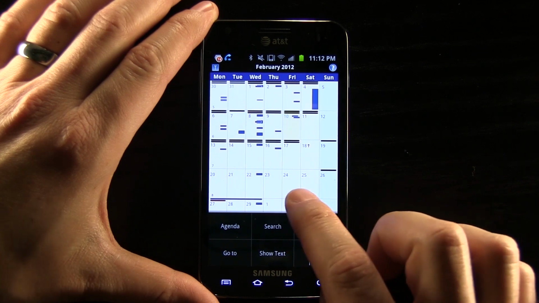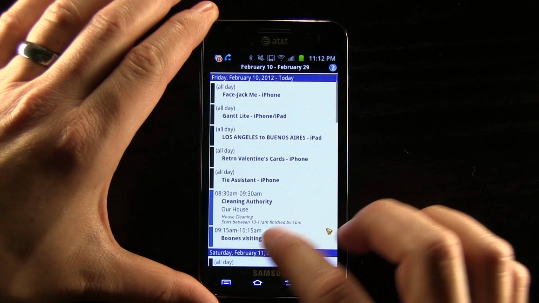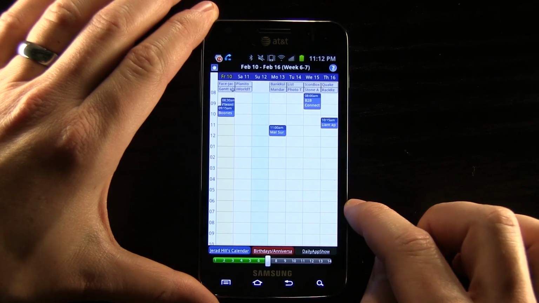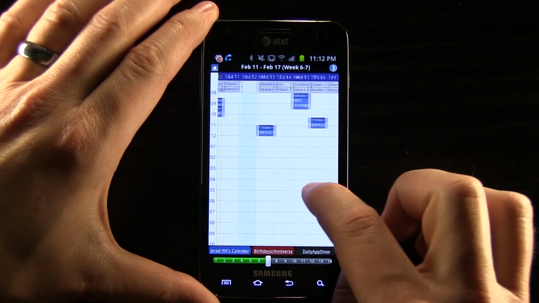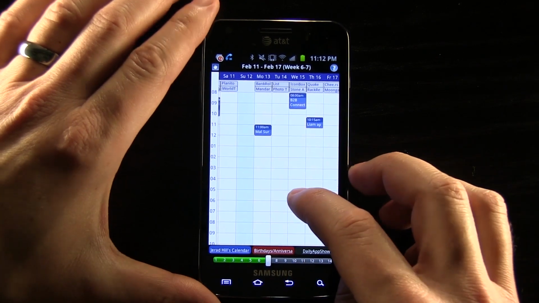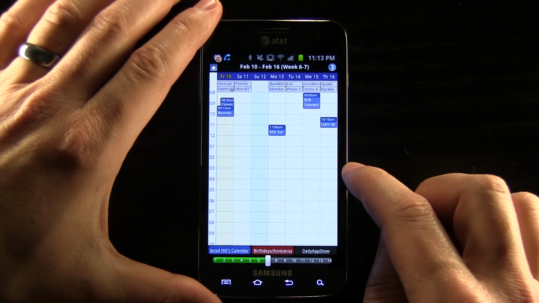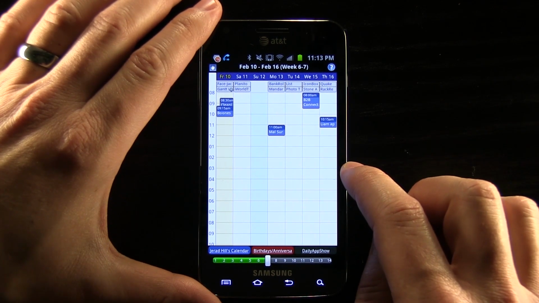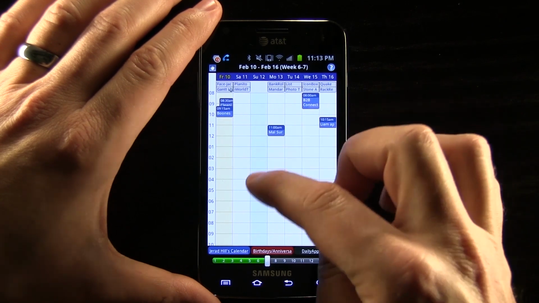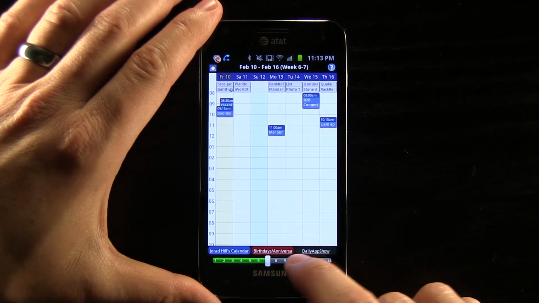I can also switch to, let's just go to our week view where I can view the week and I can slide through that, which is a really neat feature, just being able to slide through from week to week. So this is a good alternative to agenda view if you do better with a little bit of a grid way of viewing your calendar.